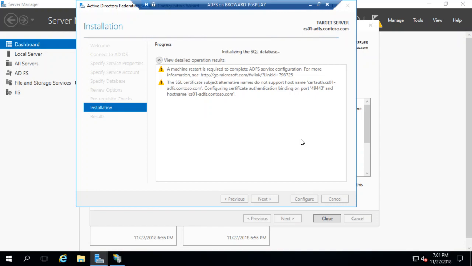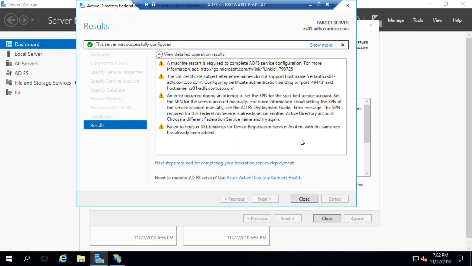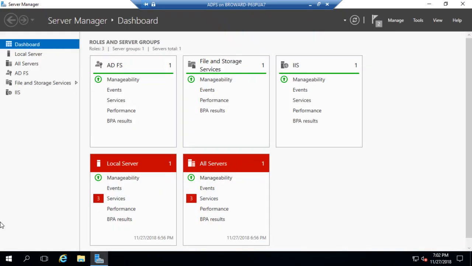It created my database, started my database. Now it's populating it with some data. Starting the service. Okay, I'm going to click close, close. I really need to restart the service, so I'm going to do that now.